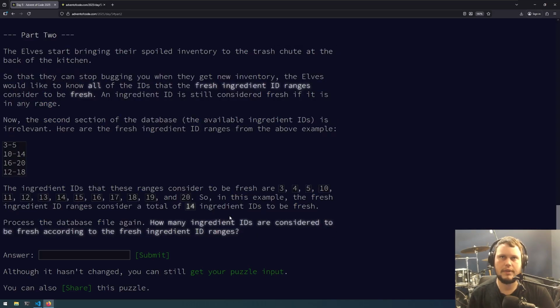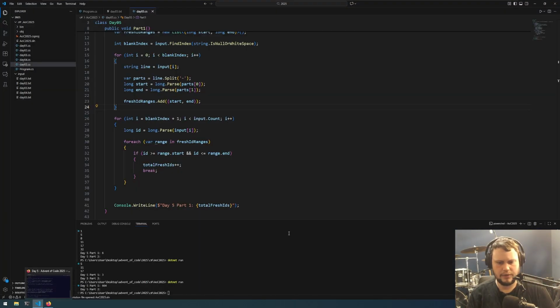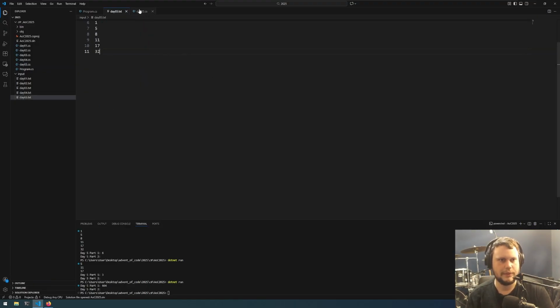Okay, so in a range, you need to know the count of all numbers, but because there's overlap, somewhere within the same range, I want to make sure they don't get overlapped. Okay, so we'll switch back to the original one.